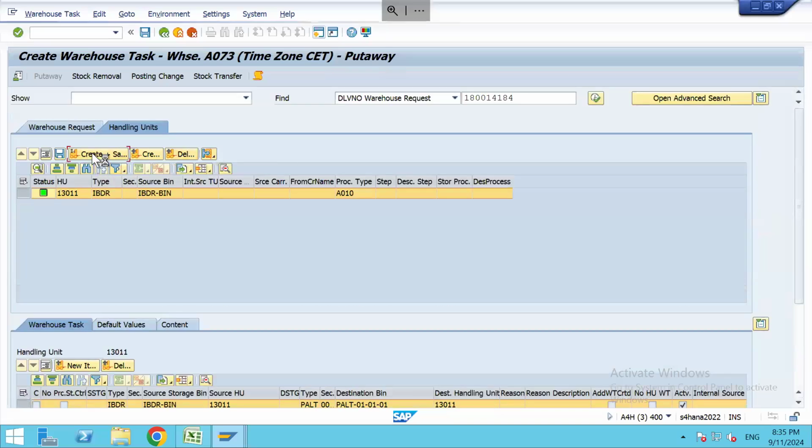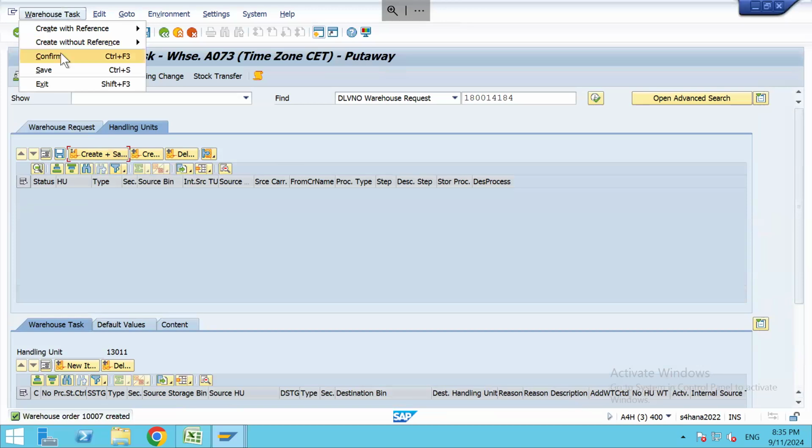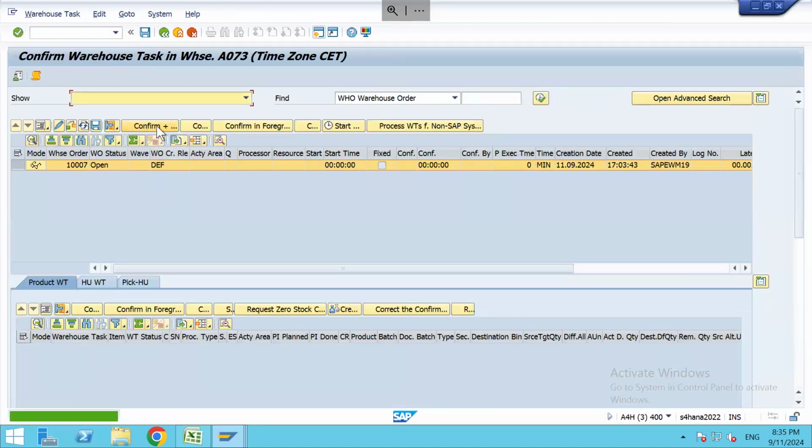So let me click on create and save. Let me confirm it.